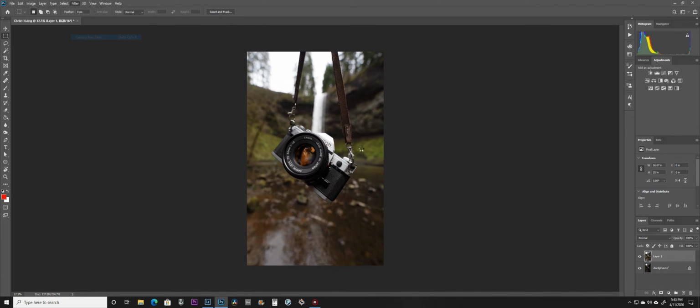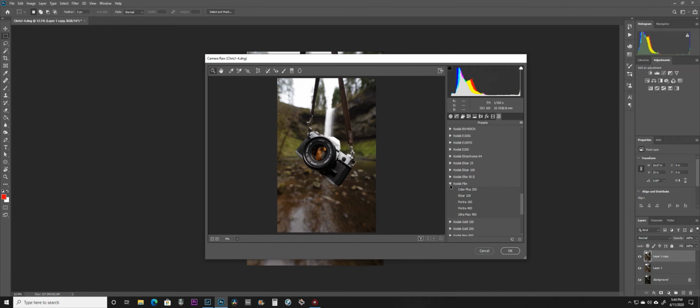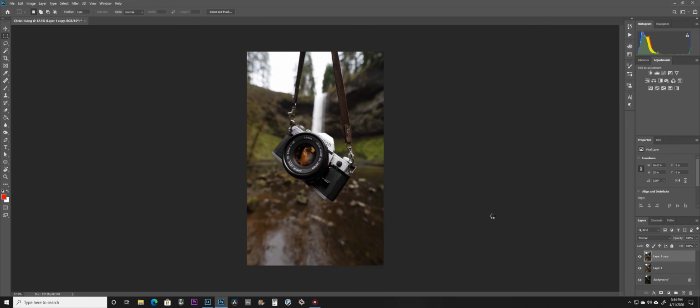So now when we go to the camera raw filter, presets, probably an Ecta. Let's go with number 2. So bam, that looks pretty good.